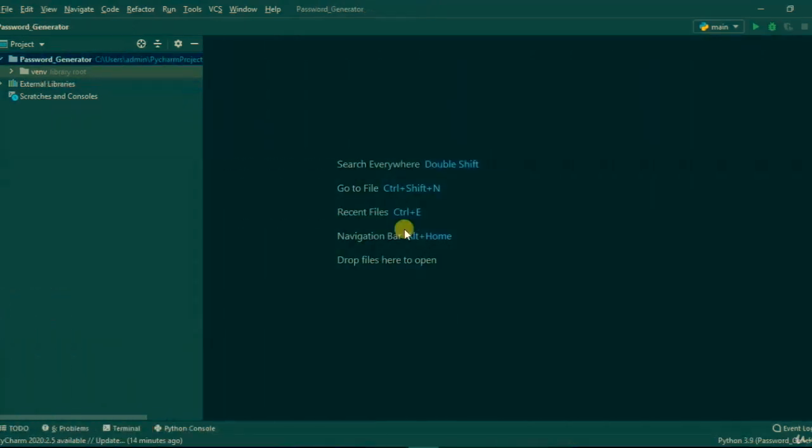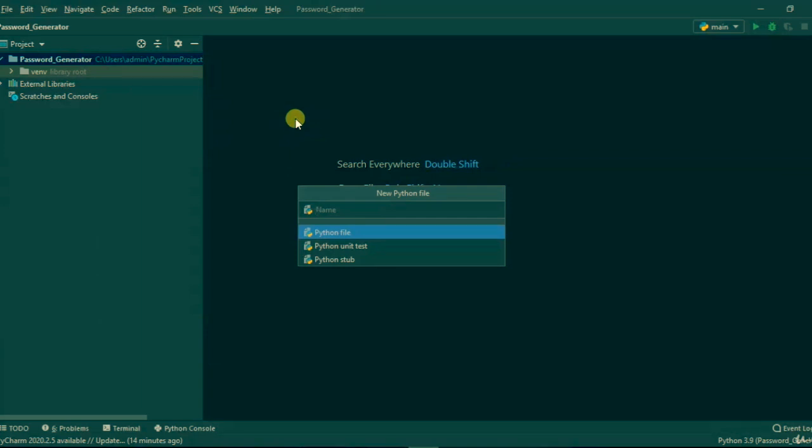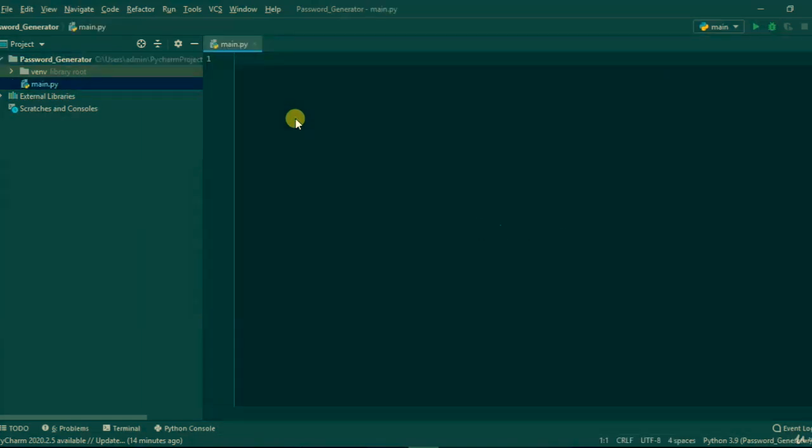In this video, we will see how we can make a simple password generator using Python. So let's get started. As first, we have to create a new Python file. I will name it main. Now we have to import string. So type import string as well as import random.